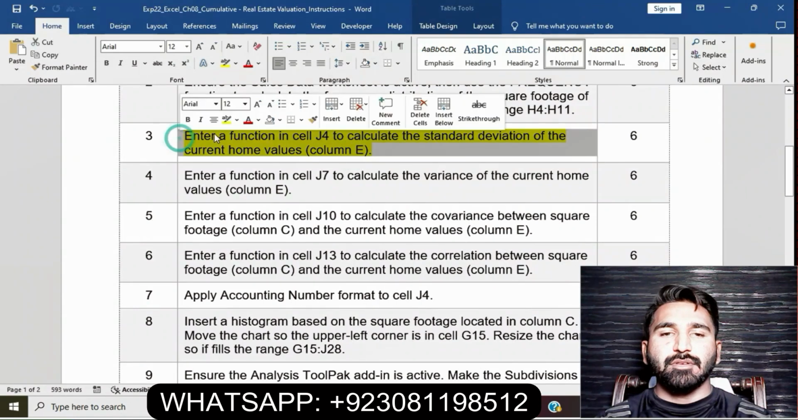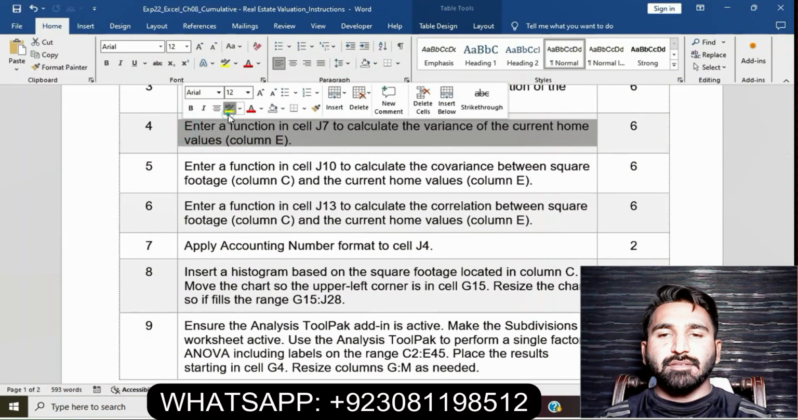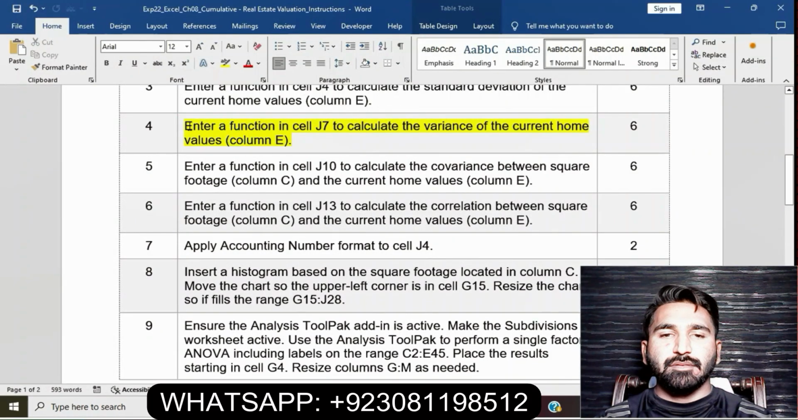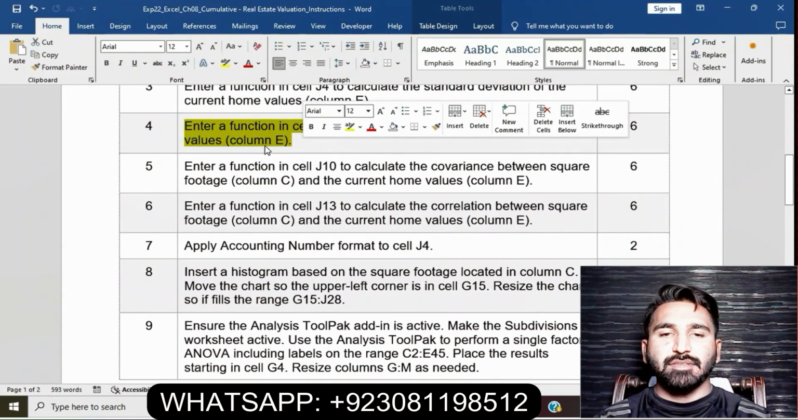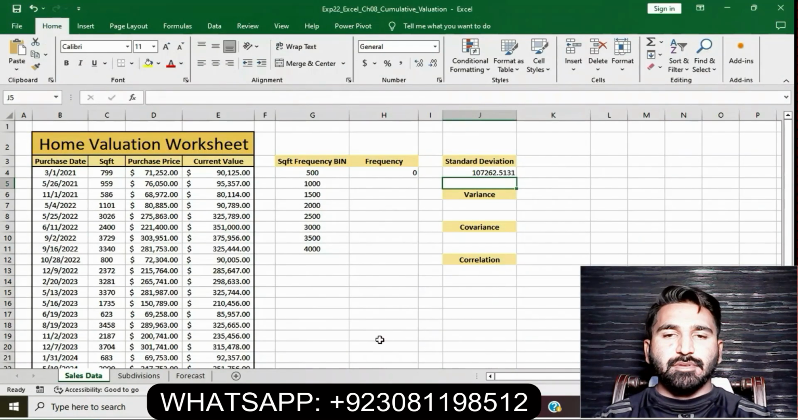I'm moving on to step number 4. Step number 4 is to enter a function in cell J7 to calculate the variance of the current home values in column E. Basically in this step we will enter a function in cell J7. Go to the Excel workbook and select J7.